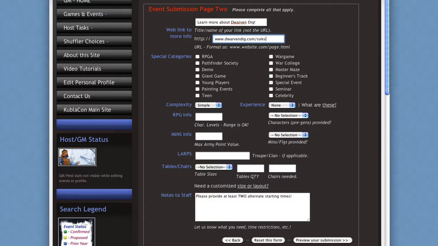Moving on to special categories, check any of the special categories that apply to your event. If you're unsure whether your event falls into any of these categories, then please do not check a category. These are optional. To say it another way, if you're absolutely sure your event does fall into one of these categories, then please do go ahead and check the category.